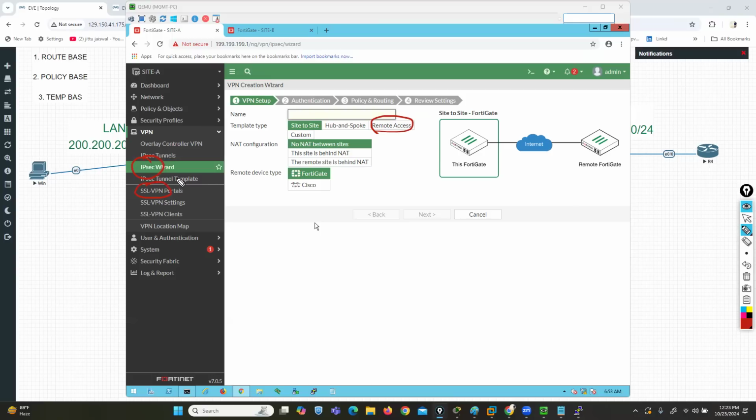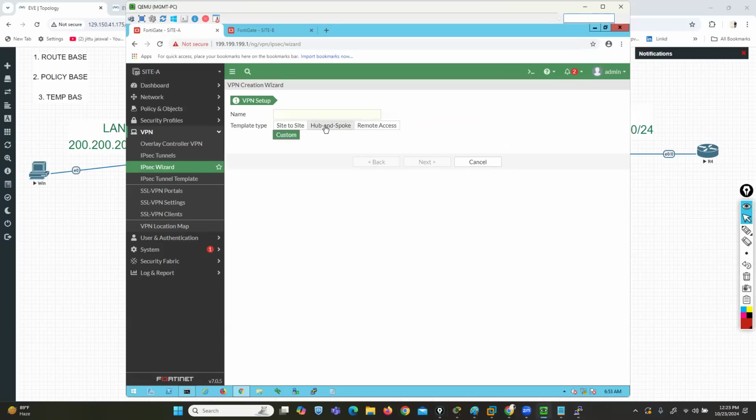What is the difference between IPsec and SSL? I will tell you. But the option is available. Right now, our task is site to site VPN implementation. So you can click on custom here. I'm not using template based. Our lab is route based site to site VPN.